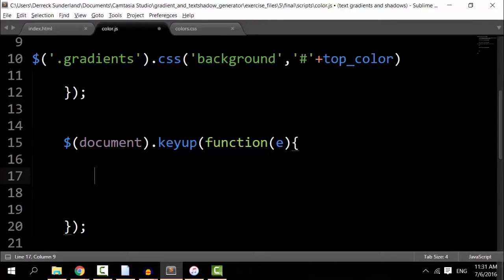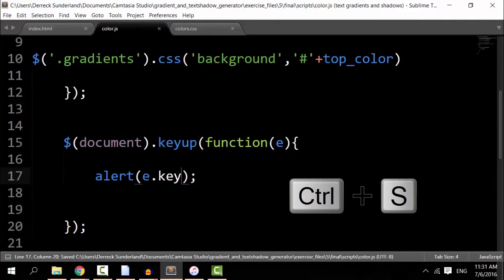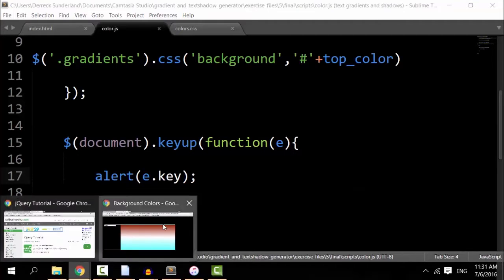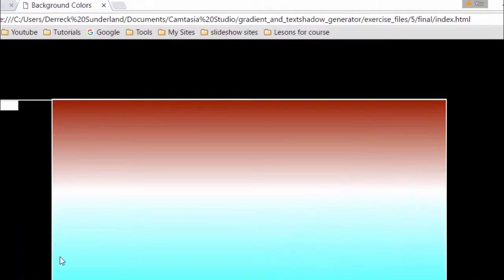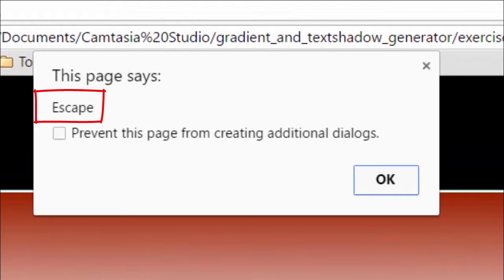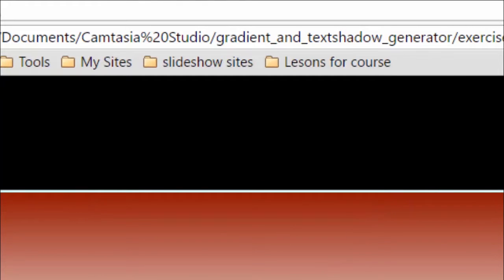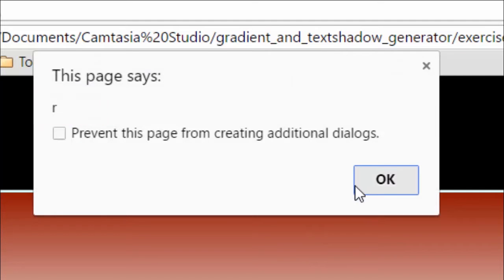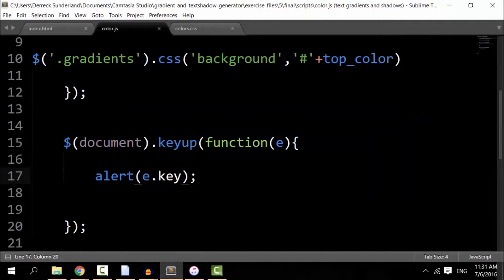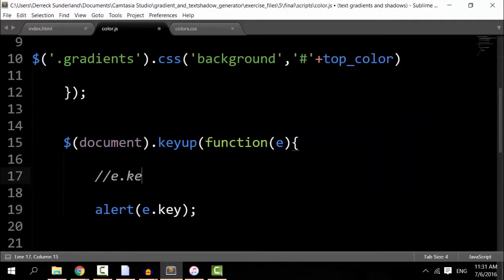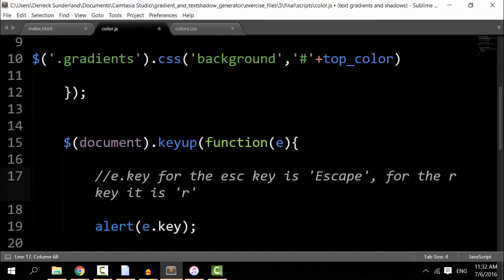So what I'm going to do is alert e.key. I'm going to save it. Back to the browser. I'm going to press the escape key, and I get Escape with a capital E. I'm going to press the R key, and I see that R with a small letter. So I want to make a note. The e.key for the escape key is Escape with a capital E. For the R key, it is r.